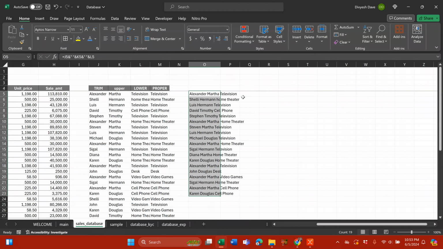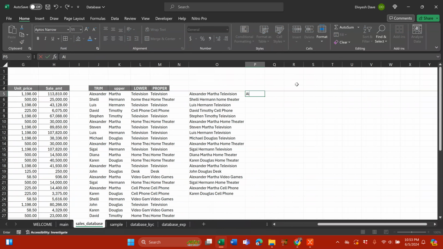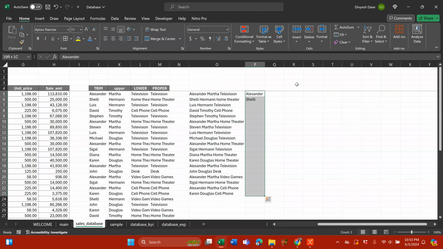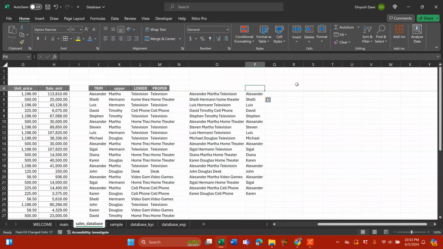Now what you want to do is get first name different, middle name different and last name different. Now how can you do this? Simply use the Control E function, Flash Fill, which we used yesterday. So you give some idea to the AI, Alexander, Shelly, and automatically it will change. Sometimes it automatically detects, but if it doesn't, just put 2 or 3 names, then select the whole area and press Control E. Done. The first name is here.